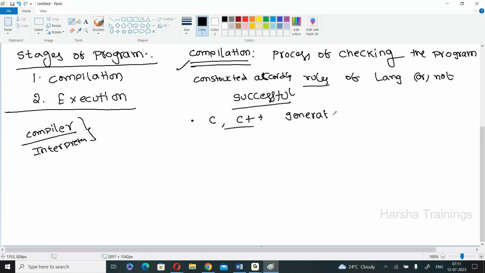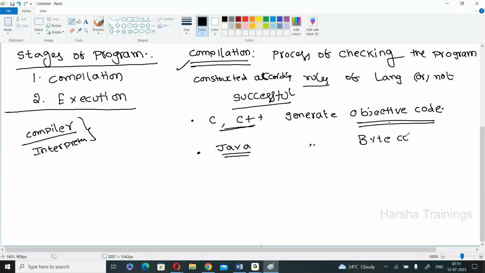they generate object code. Remember, the most popular interview question. After compilation, if your programs are C and C++, they will generate object code. Suppose you are writing a Java program, after compilation, the Java program generates bytecode. So two different types, and they are given different names. Compilation and execution are not only for Java, but for any programming language.